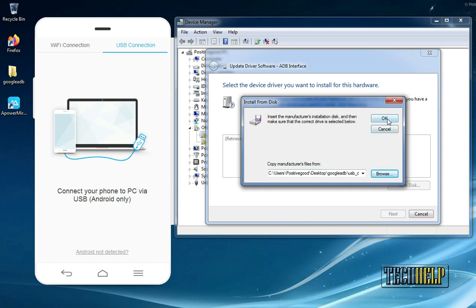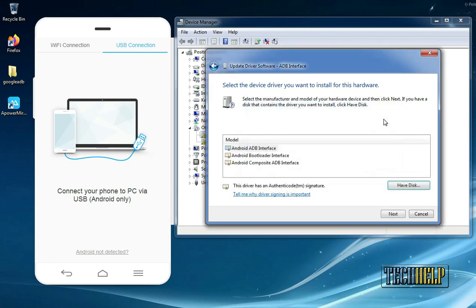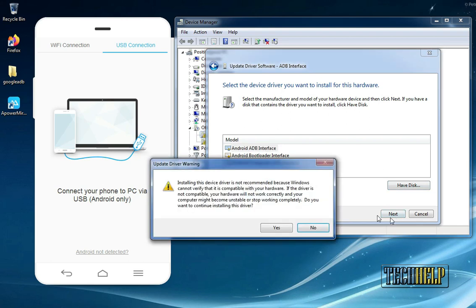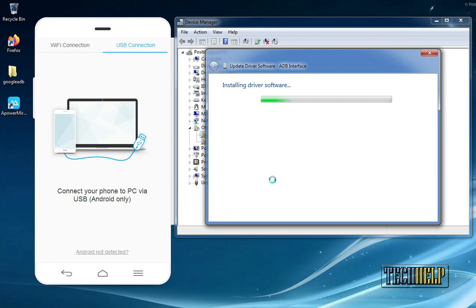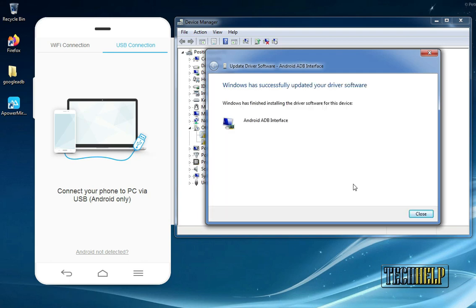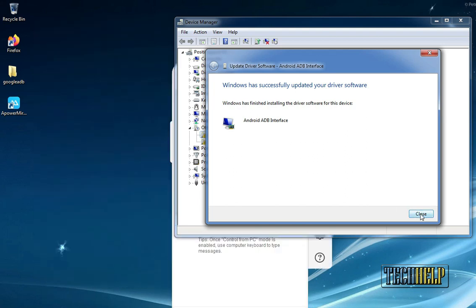As you can see here, that's the file, then click OK, and then choose the first one, click next. Then there will be some warning, okay, click OK, click yes, then install. Just gonna wait until it's successfully installed. Okay, we successfully installed the driver.